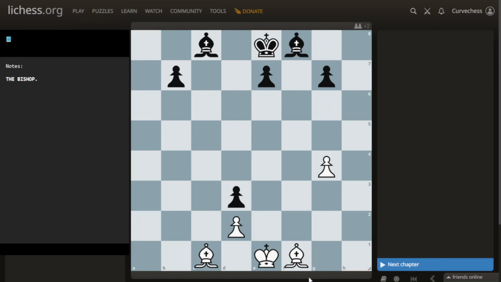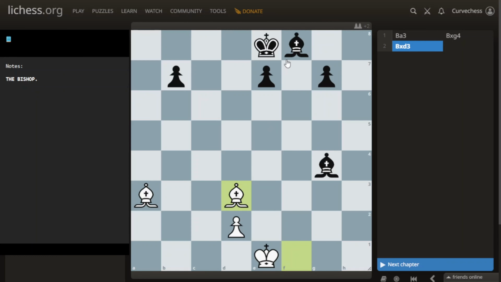The bishop moves diagonally in any direction and can travel as many squares as it likes, as long as its path is clear. It captures by moving onto an opponent's piece using the same diagonal movement. Unlike the rook, a bishop cannot move horizontally or vertically.